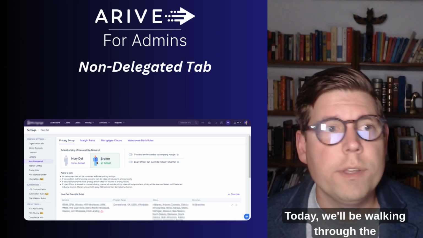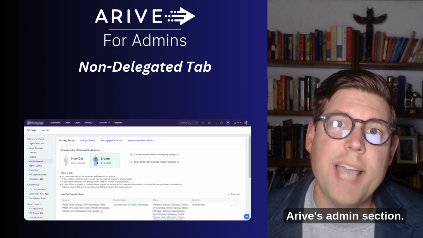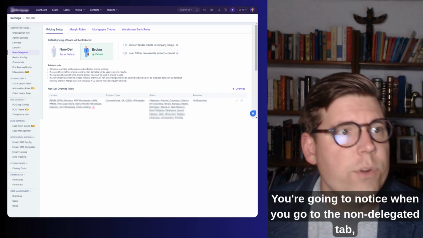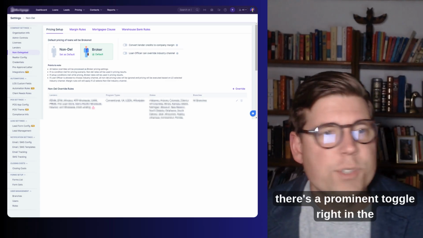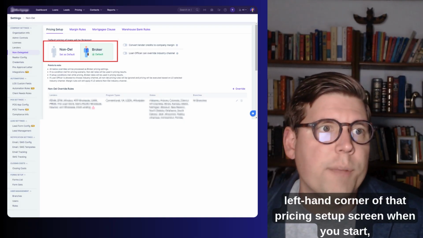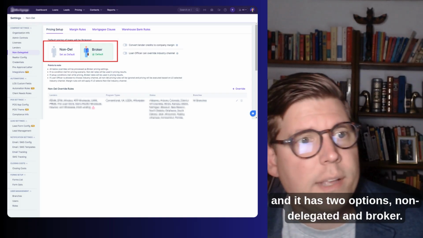Today, we'll be walking through the Non-Delegated tab in ARIVE's Admin section. Let's get into it. You're going to notice when you go to the Non-Delegated tab, there's a prominent toggle right in the top left-hand corner of that pricing setup screen where you start. And it has two options, Non-Del and Broker.